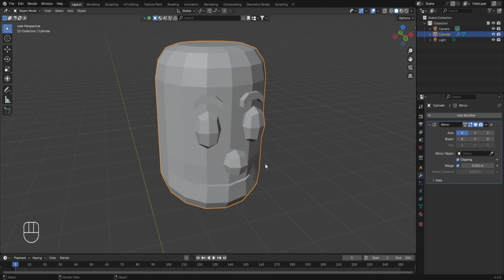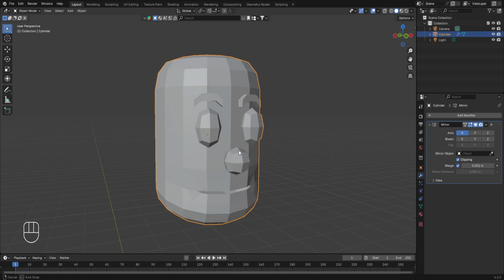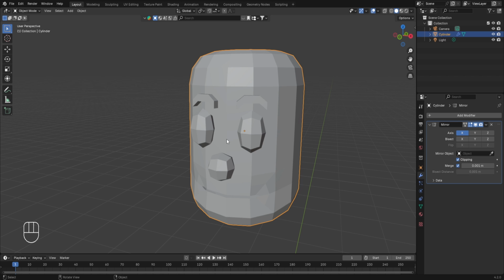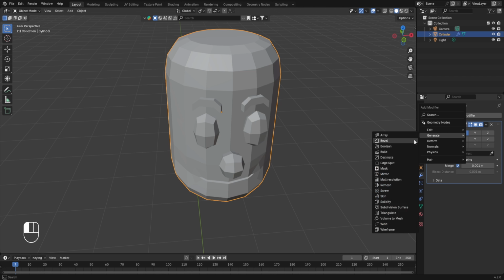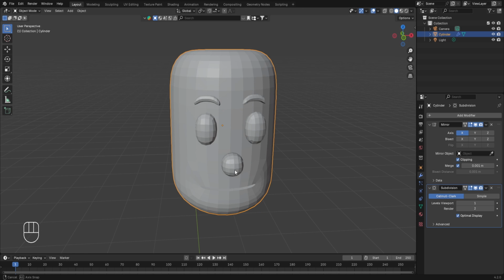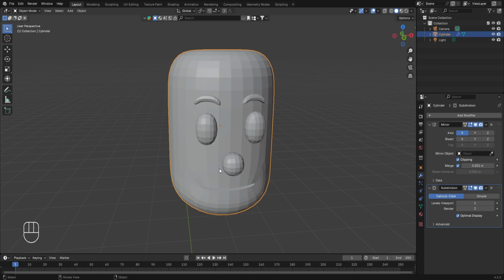And now one thing that you might have noticed is that currently the face of our character is looking somewhat like a robot, and that is because we are not having enough vertices to give it a human-like look. And to solve this problem, we'll be applying the subdivision surface modifier to it. So with the head selected, go to the modify properties, click on add modifier, and in the generate, select the subdivision surface modifier. And with this, the face is now looking much more realistic than before.